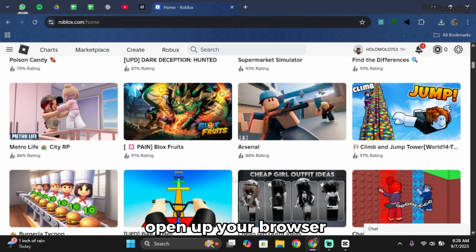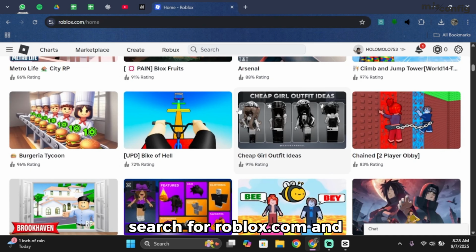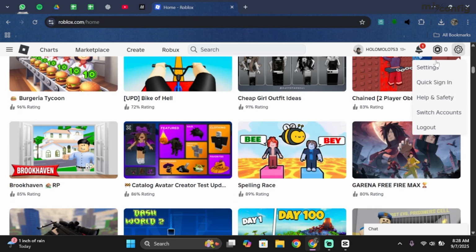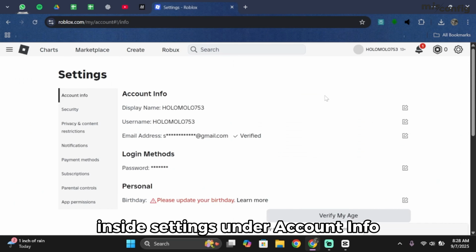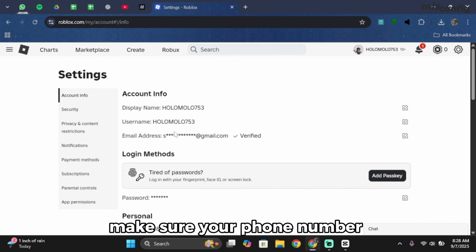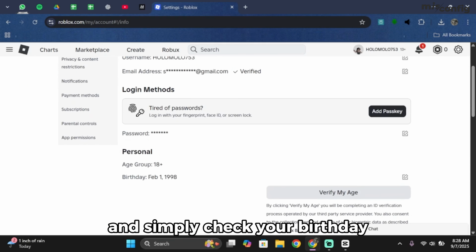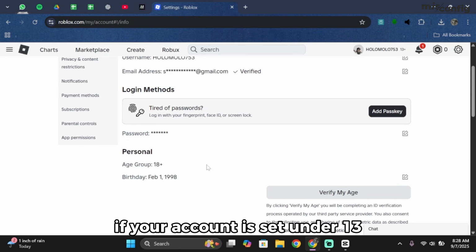For that, open up your browser, in the search bar search for roblox.com, and then log in to your account. Once logged in, tap on this settings-like icon, then select settings. Inside settings under account info, make sure your phone number or email address is verified. After that, you need to go ahead and simply check your birthday. If your account is set under 13, that's why you are blocked.